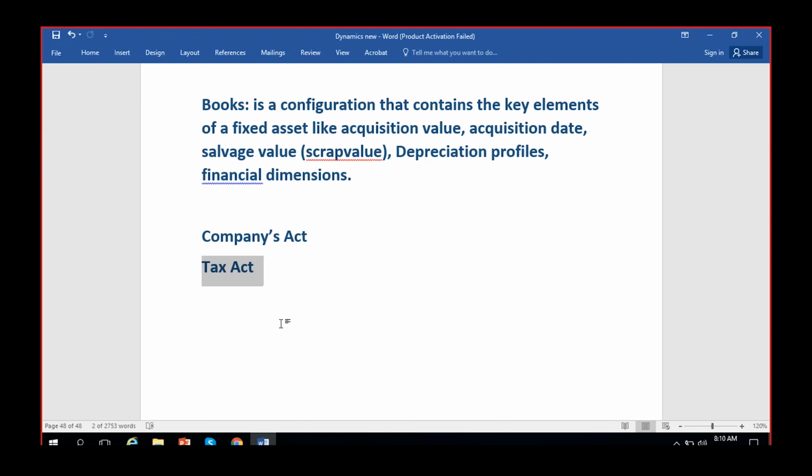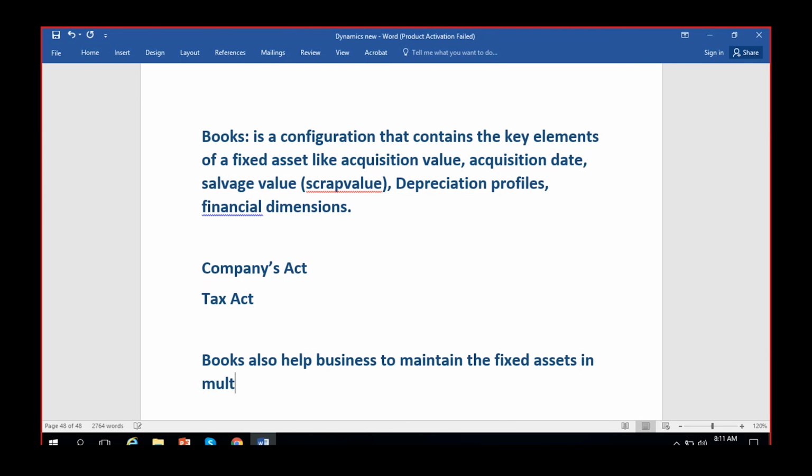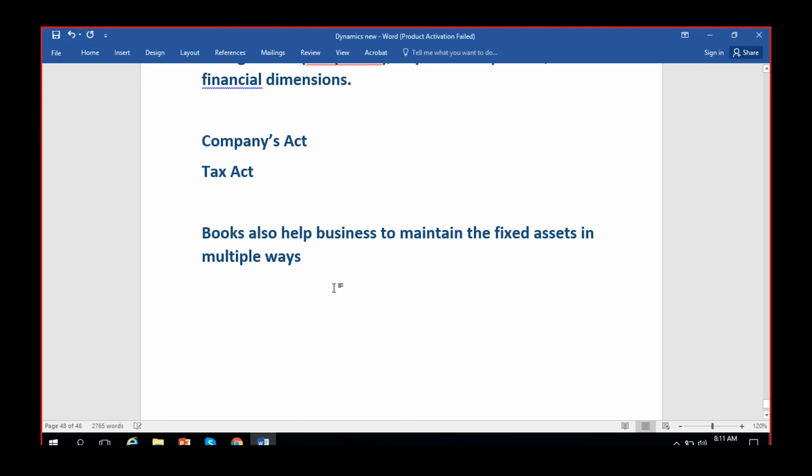So we'll come back to that point of layers and all. But as I was saying, there will be a lot of books in a business, and a fixed asset will be maintained in multiple ways. So books also help the business to maintain fixed assets in multiple ways. How do we maintain fixed assets in multiple ways? What is the importance? We'll see in the further explanation.